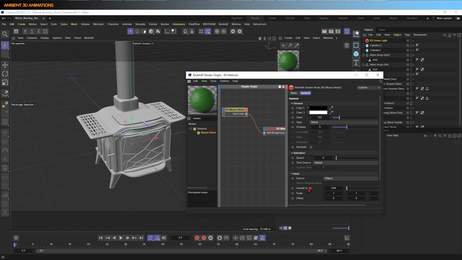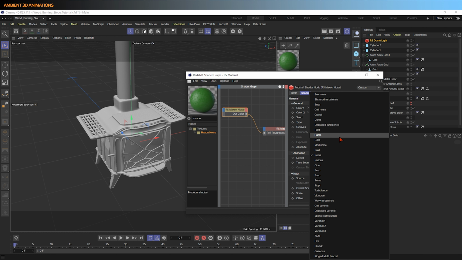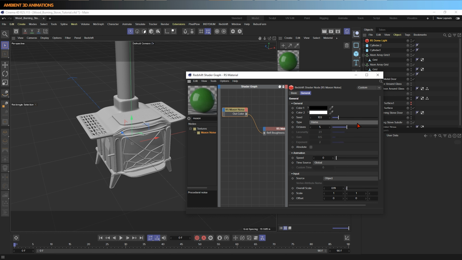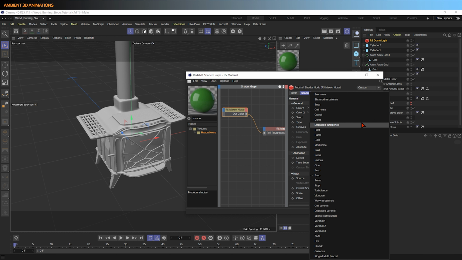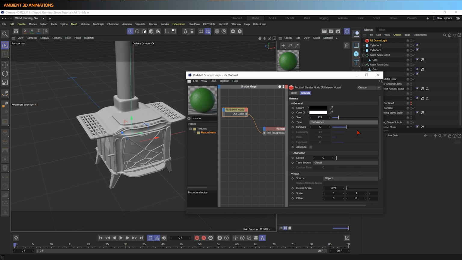I like that when we turn down the scale. So I usually do a little bit of experimenting to see what I like. So I decided to keep the octaves here at 5. You can experiment with the seed if you want, that just randomizes it. You can even experiment with what kind of noise this is. I honestly like just the default noise.